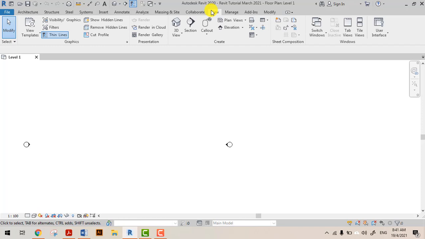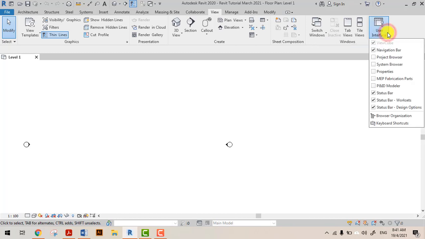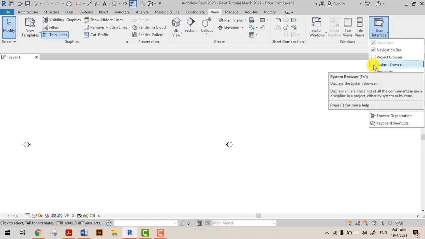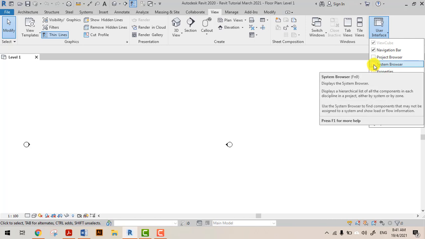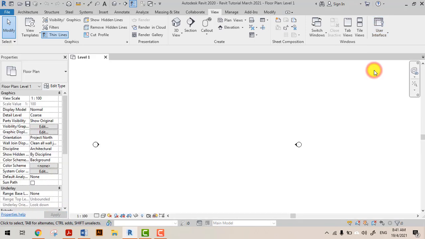Okay, we go to view, and then here at the right side there's user interface. Okay, click the drop down, and you can see here there are several things that are unchecked. So the ones that we want to use, the ones that must be there, you have to have this. If you don't have these two, you cannot do your drawings. Okay, so you have to have your properties, so you check.